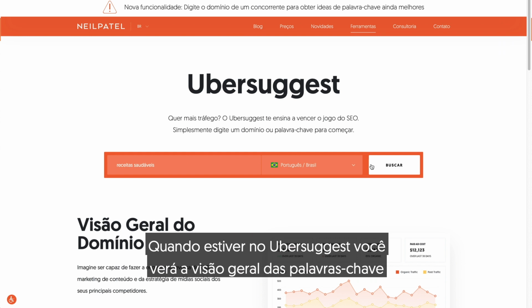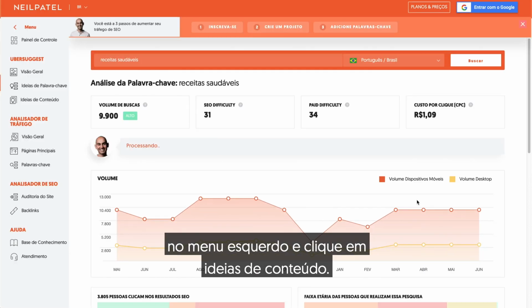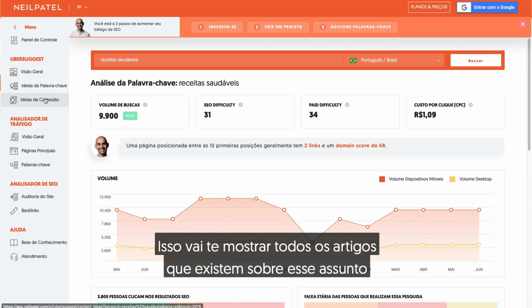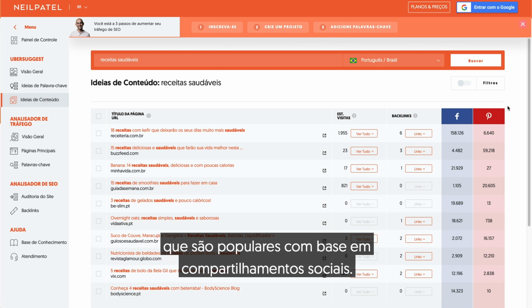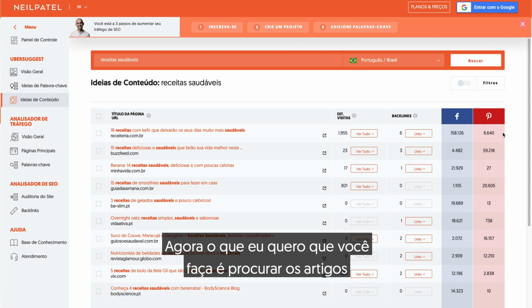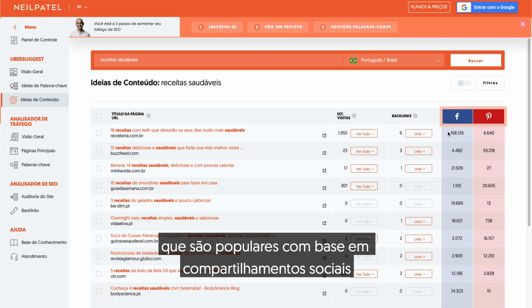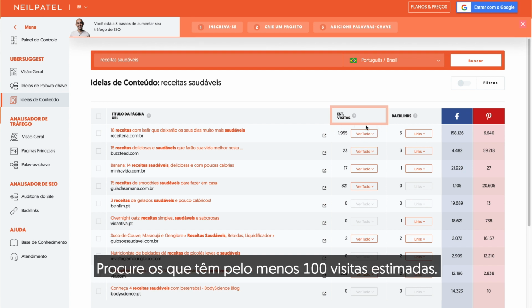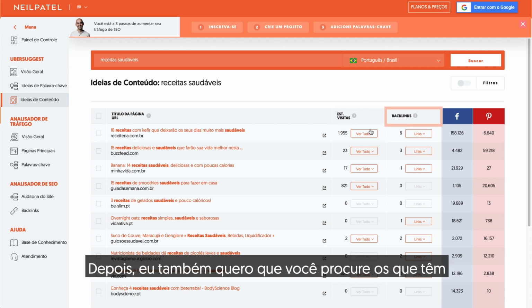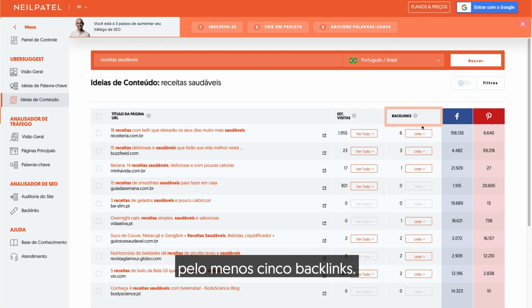So once you're in Ubersuggest, you'll see a keyword overview. In the left-hand navigation, click on content ideas. That'll show you all the articles on that subject that are popular based off of social shares. Now what I want you to do is look for the articles that are popular based on social shares, but also estimated visits. Look for the ones that have at least 100 estimated visits. Then I also want you to look for the ones that have at least 5 backlinks.